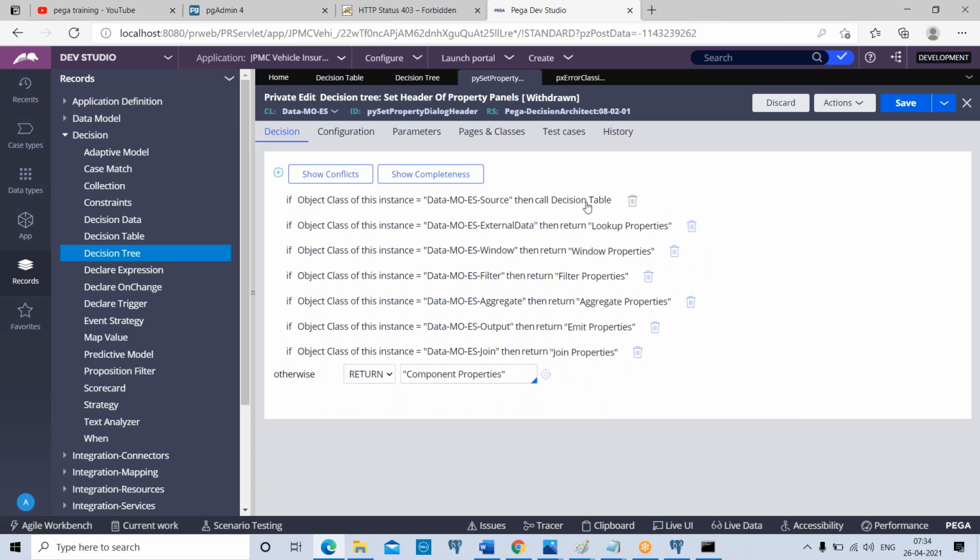You can call another decision rules by using decision tree. If you want to get these options, you need to select an option under the configuration tab, Allow selection of call decision option. If we choose the option Allow selection of call decision option, then from a decision tree rule, you can call other decision rules like decision table, decision tree, and what is the other rule? Map value. Everyone clear with this point?